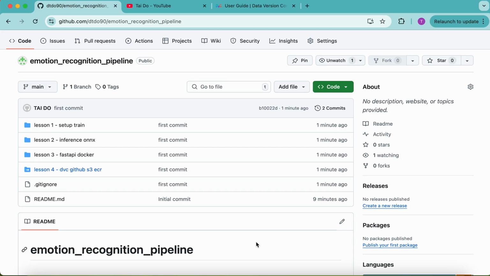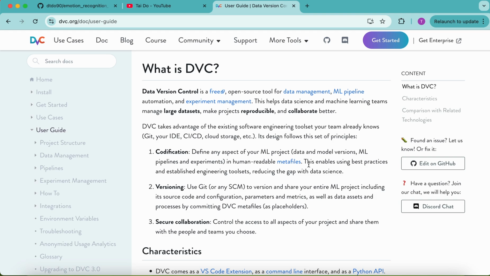Next, I will talk about DVC and Amazon S3. Basically, DVC acts as a placeholder for large files like datasets or model files. These large files are usually stored in places like Google Drive or Amazon S3. DVC works alongside Git. Git is used to track metadata files like the .dvc file that you will see later. DVC manages the actual large files in the remote storage.